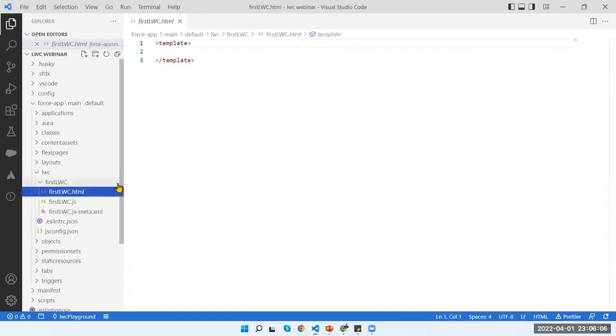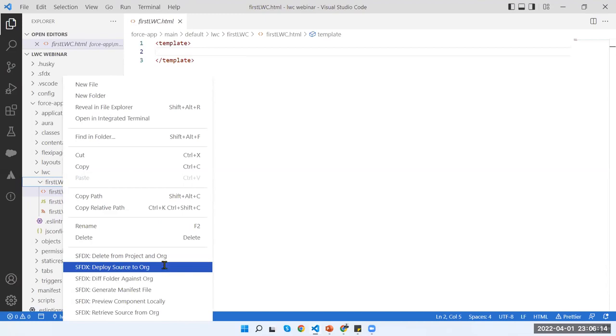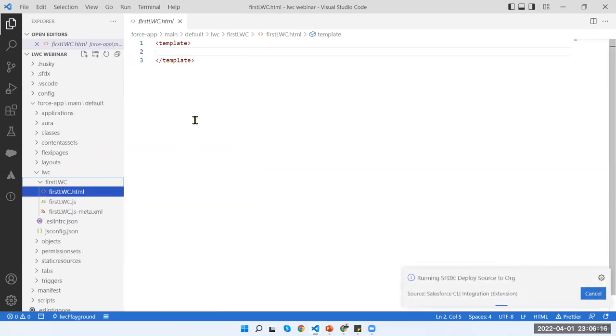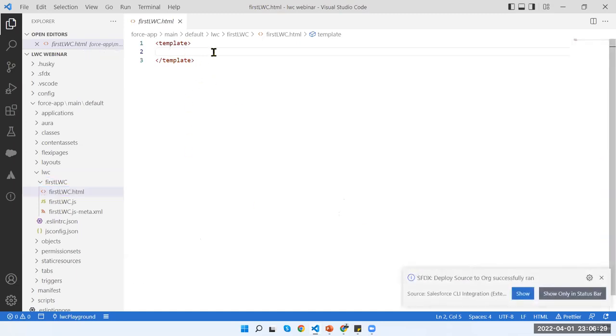Same in the HTML. So let's start with the development. I will deploy this first. Yeah, my deployment ran successfully.